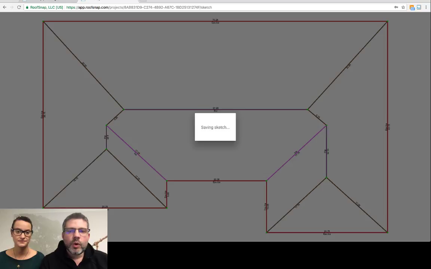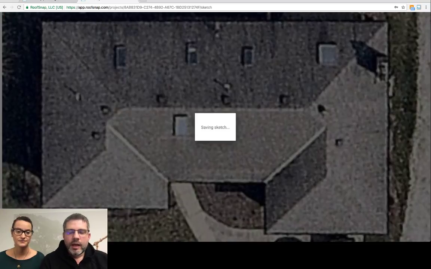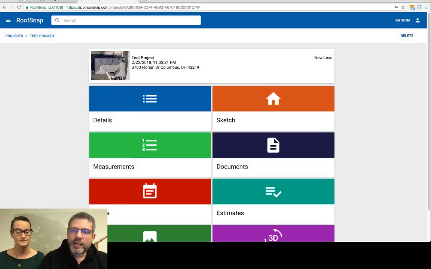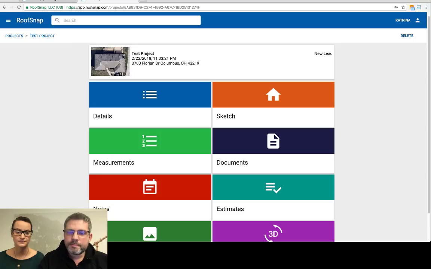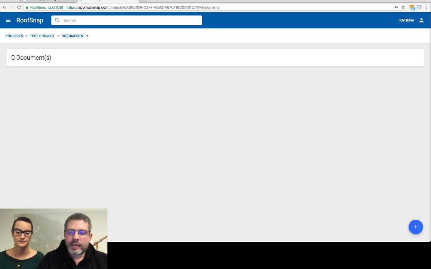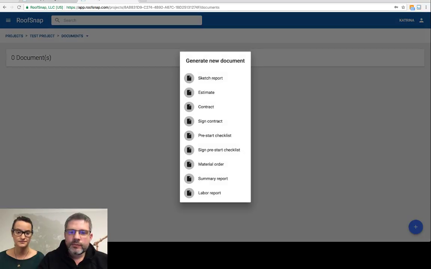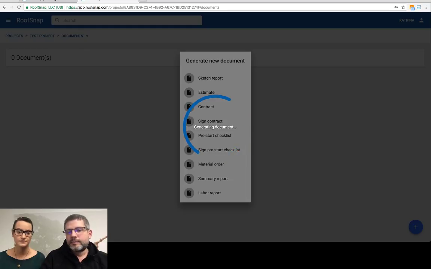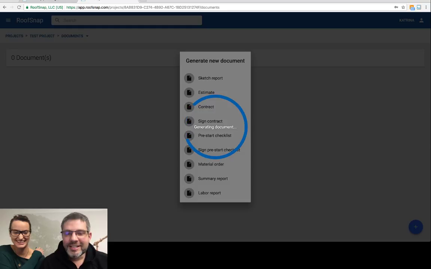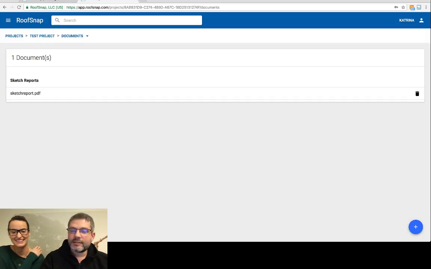And we would like to take one more moment and show you how to create the sketch report. This is a PDF document that's going to be very similar to any other measurement report service that you may order measurements from. So let me go to the documents, come down to the bottom right-hand corner and click on the plus button and go ahead and generate the sketch report. Yeah. And then it spins and we wait here for just a couple seconds because you do have to have an active internet connection to use RoofSnap, to use the web app.